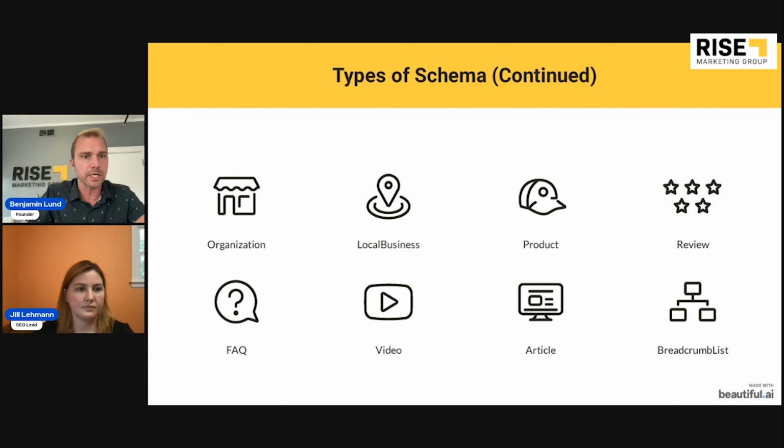So why don't you share, at a high level, some of the types available? Because there are so many, we wouldn't be able to cover all of them today. But there are a lot of common ones that are used on pretty much any business website that uses schema. The first one, organization, would be important company information. It could include things like your address or a description of your business.